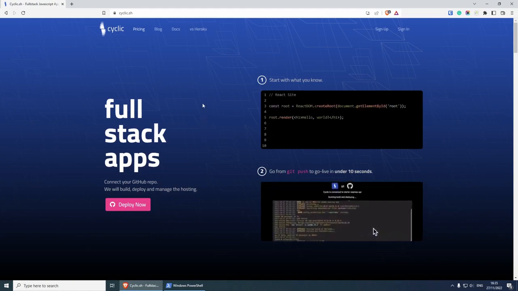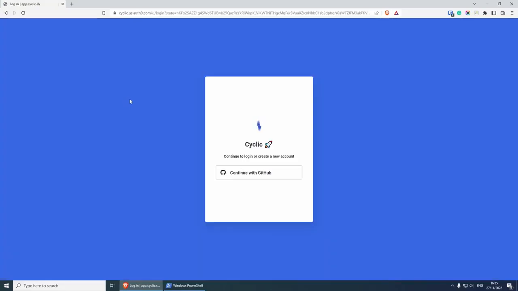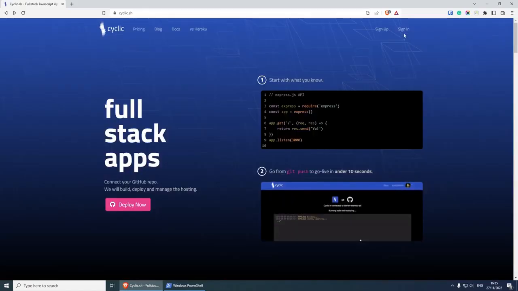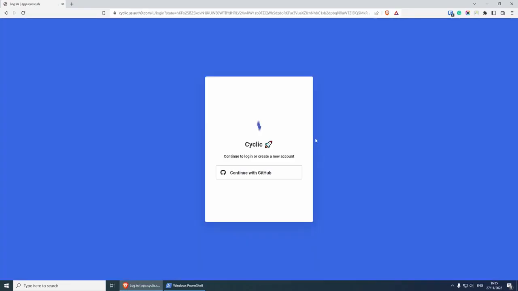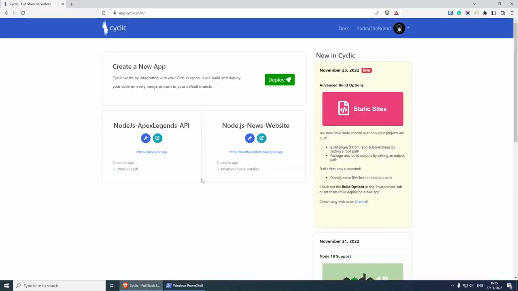The first thing that you need to do is sign up. The only way to sign up in Cyclic is to use your GitHub account. So all you need to do is click continue with GitHub and sign up. I've already done that, so I'm going to click sign in instead and then continue with GitHub. Okay, your dashboard should look very similar to mine.